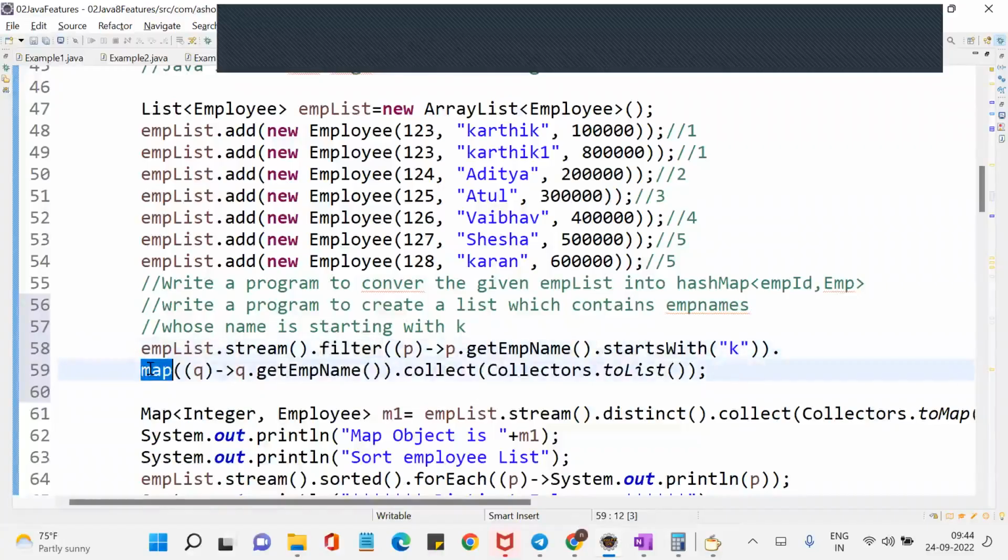And then how many terminal operations can you invoke? Only one. You cannot invoke multiple terminal operations, but you can invoke multiple intermediate operations. Okay.